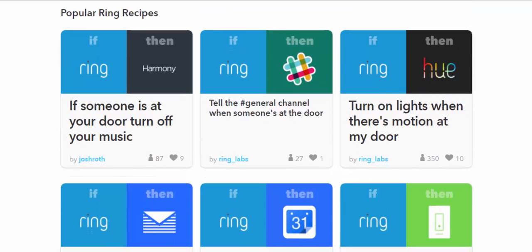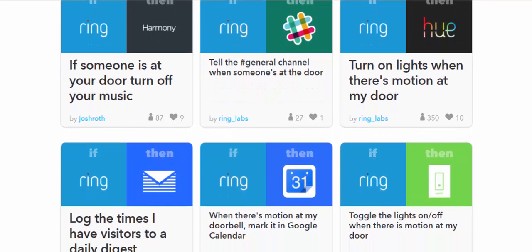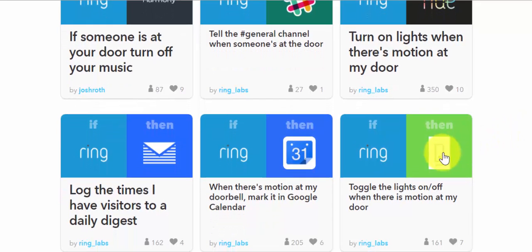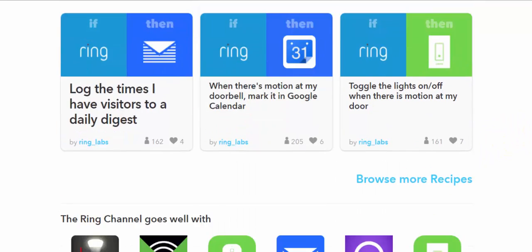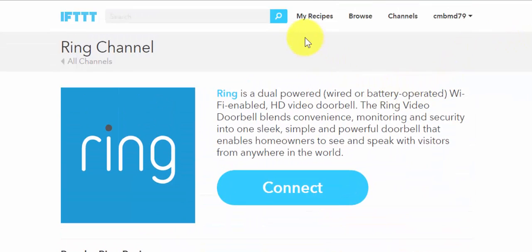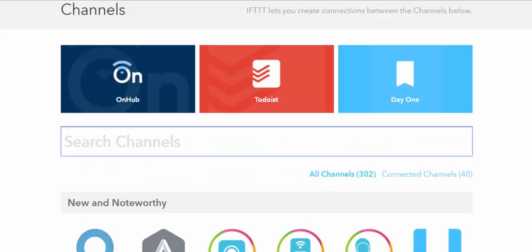You can log the times I have visitors to a daily digest. When there's motion at my doorbell, mark it on Google Calendar. Toggle the lights on off when there is motion at my door. So a lot of, again, integration with different hardware, software for security purposes as well. And as you look through this, you'll find more and more different things you can do, and you'll be, I think, quite amazed by it. You can write your own programs as well to do certain things.